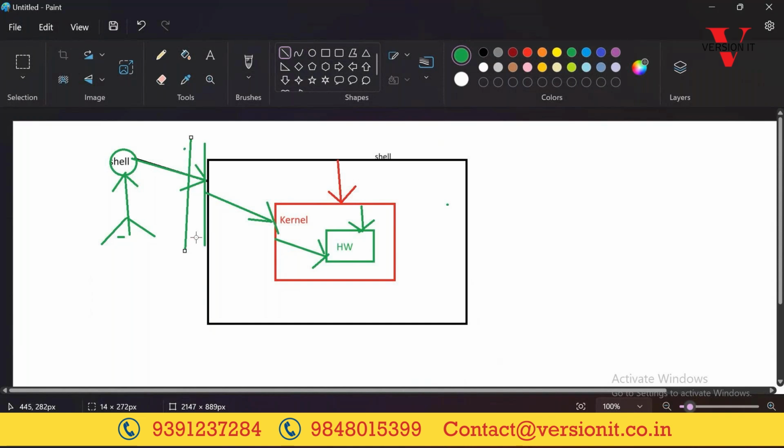It is not saying wrong command, it's saying command not found. So even my shell should know what all the valid commands are and what all the not valid commands are. Right?